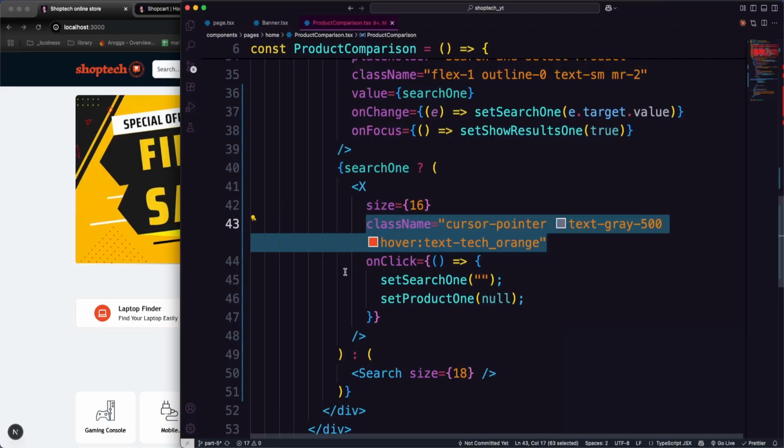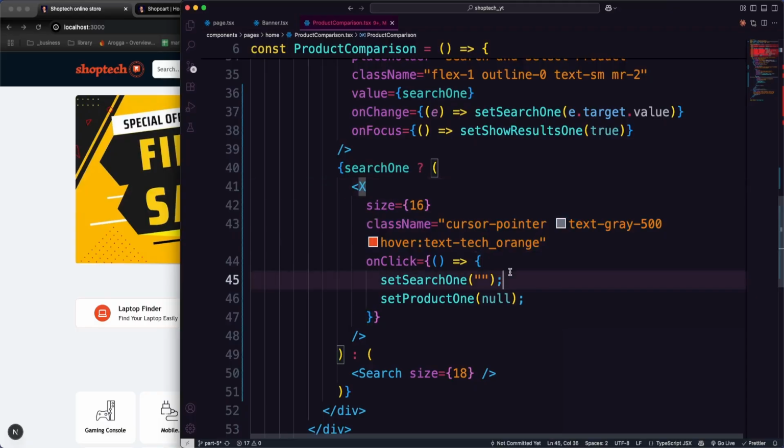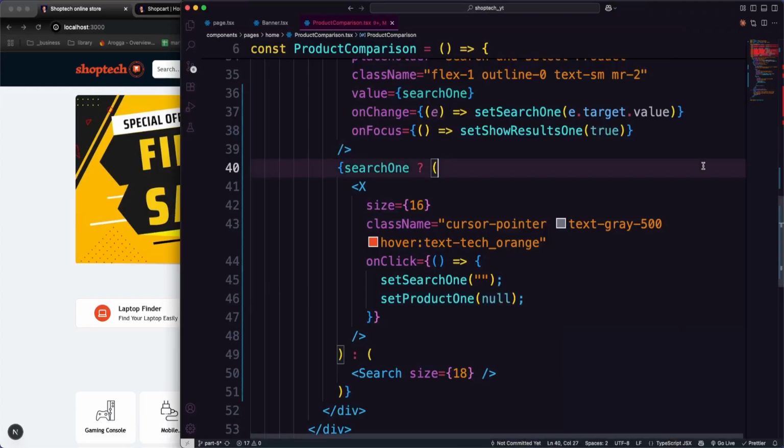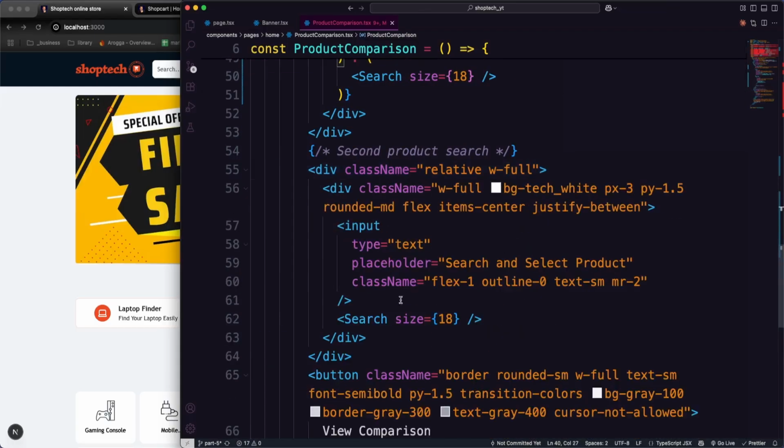The repo is right there. When I close that, set search 1 should be empty and product 1 should be null. If I type something here and click, it's gone. If I type something and click, it's gone. So this is what handles the search 1 parameter. A similar thing will happen for the search 2 parameter, as you see there.